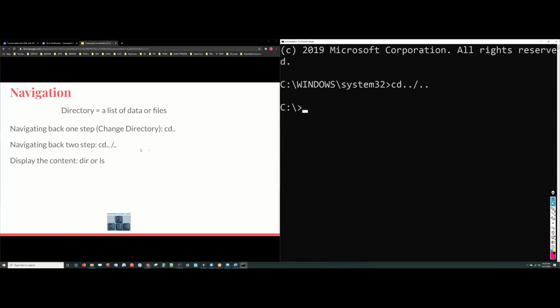Two commands. One is called dir, which is short for directory, or ls. Now, ls works for something else, but I just wanted to point out that some things like PowerShell, which I'll show you shortly, do not recognize dir. In that case, you may need to switch it up a little bit.